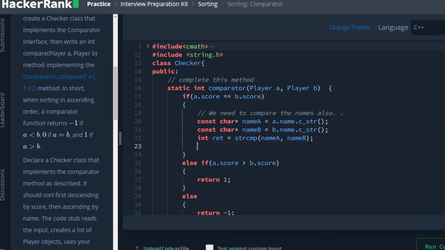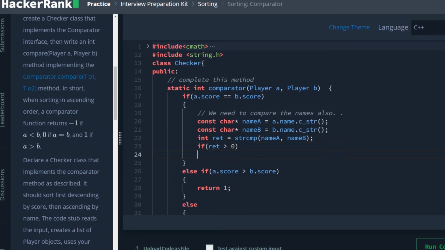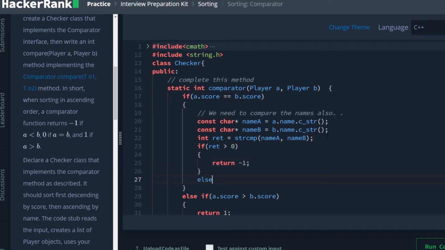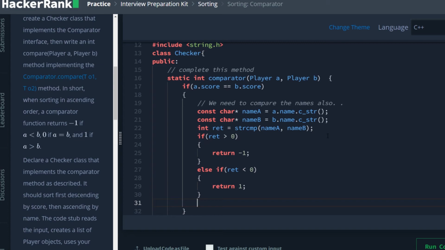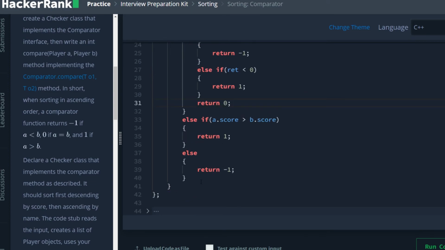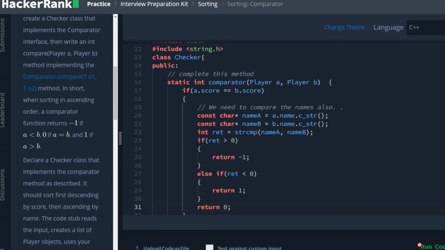So what we're going to do is put an if statement. If ret is greater than zero, so if we got a positive value, then that means that B comes first. And if B comes first, we want to return a negative one. So we're going to return minus one. Else if ret is less than zero, in this case we want to return a positive one. And the only other possible situation is if they are equal, and if they are equal, then we return zero. So we could get rid of this else and just return negative one in the default case, but this should work. So let's hit run code.